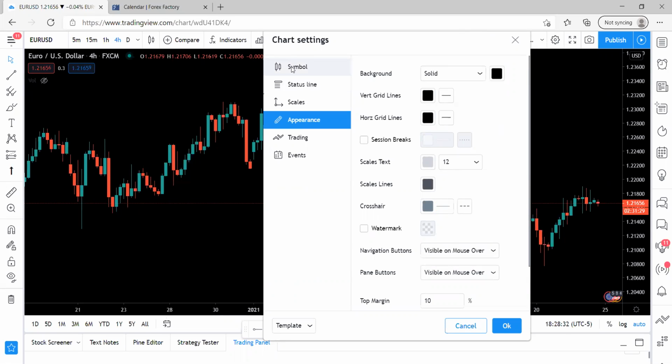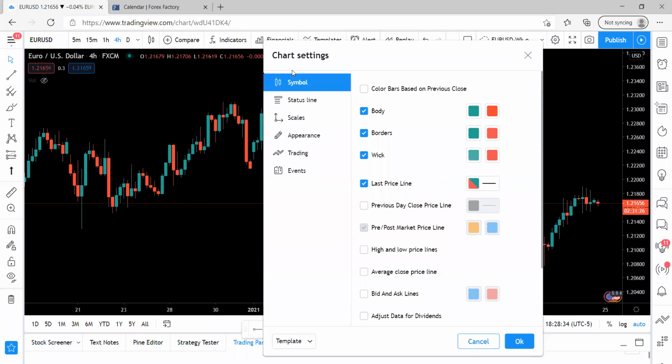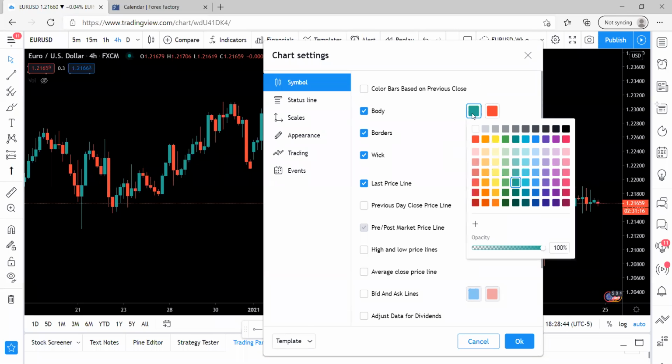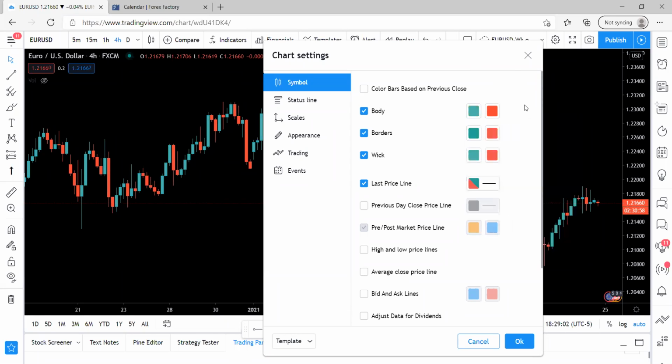If you want to change your candlesticks, you want to go to symbol. Mine are green and red, but if you wanted to change your bullish candles, which is my green candles, to yellow, you can do that. Or if you want to change it to blue, you can do that. Some people do their favorite colors, some do their Greek affiliate colors, whatever you want to do, as long as you understand what the colors stand for. Okay, so that's how you change your candlesticks and your background.